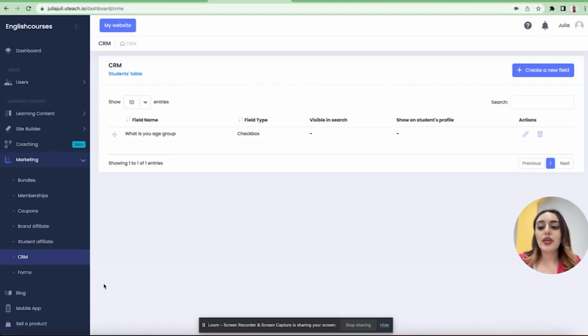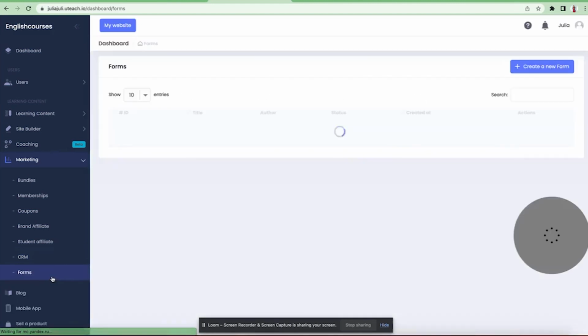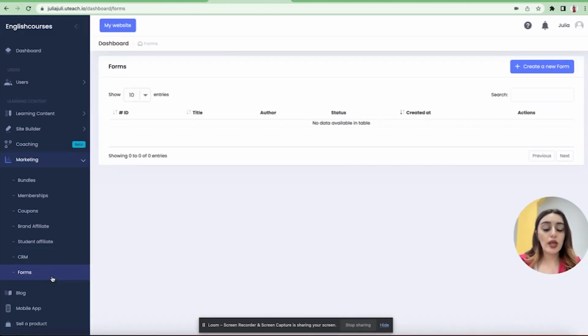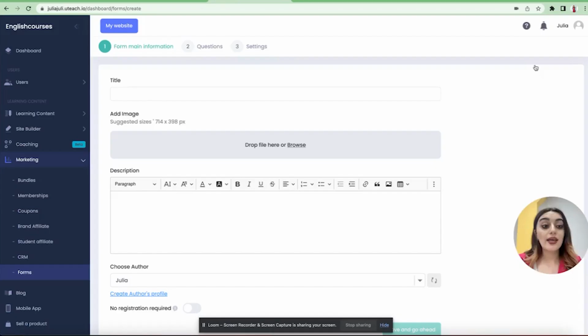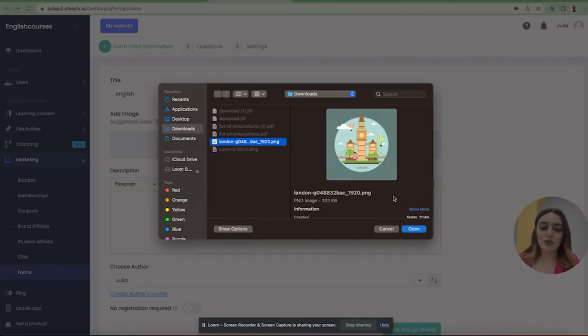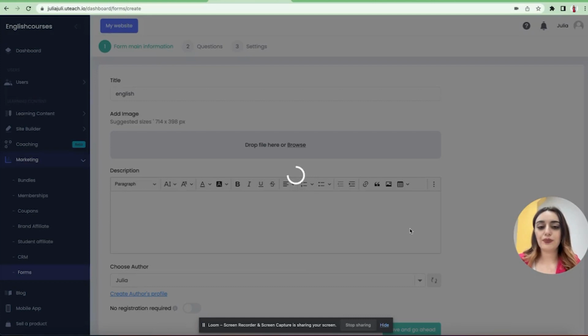Then we are going to our forms. So in the form section, you will have opportunity to create different forms for your students. You just click here, create a new form. Then it takes you to a page where you have 3 fields to fill. So first of all, let's choose the title. So we have our traditional English here. Then we're adding our traditional picture here.